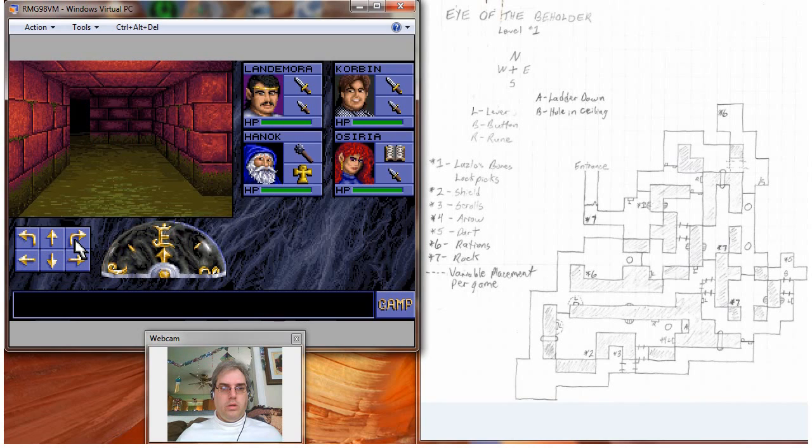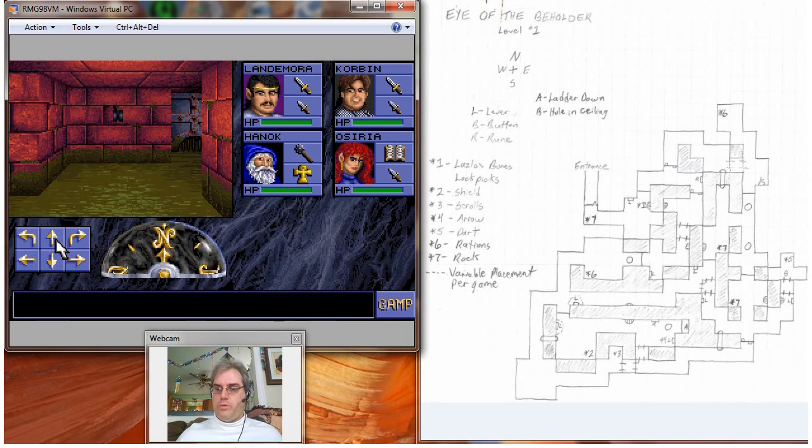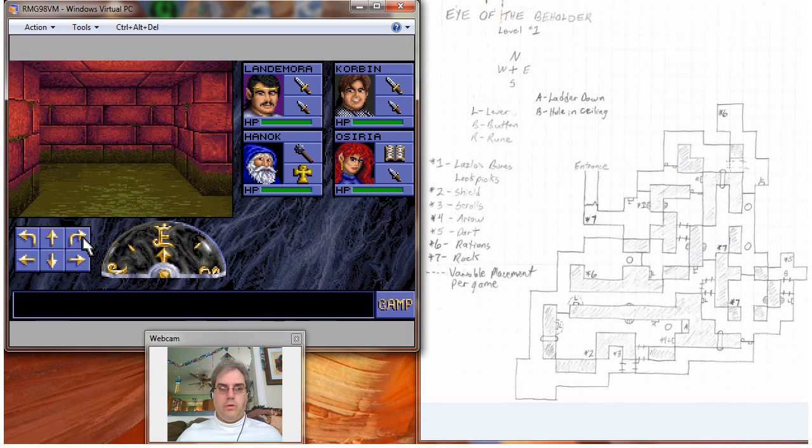Nothing, nothing, nothing. Not seeing anything on these walls of note. Okay, we have our lever, and we have our wall right here. Another variable placement wall, which does show up. Okay.